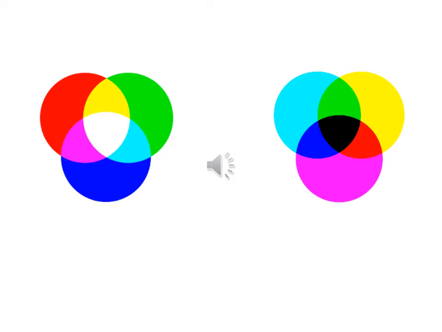This shows the two diagrams that we're going to be using in this tutorial. They should look familiar to you because Dr. Wall used similar diagrams in the physical science book. We have here the additive primary color diagram and the subtractive primary color diagram.